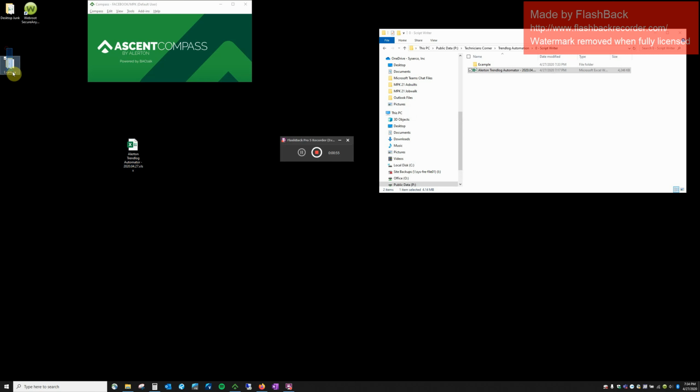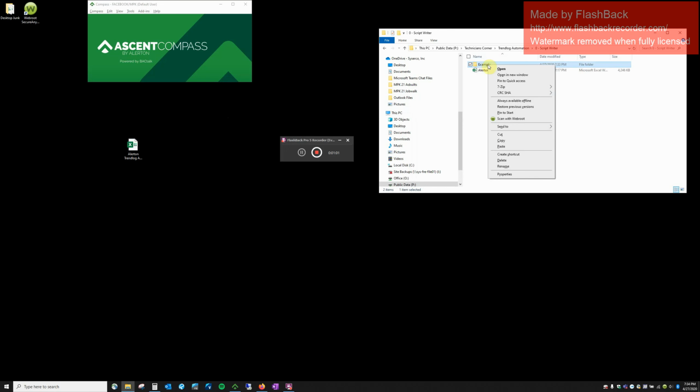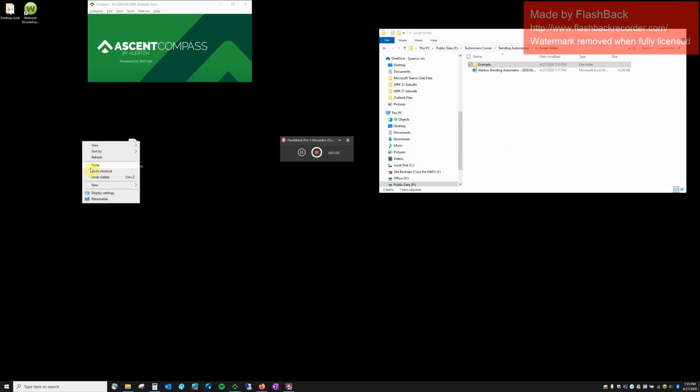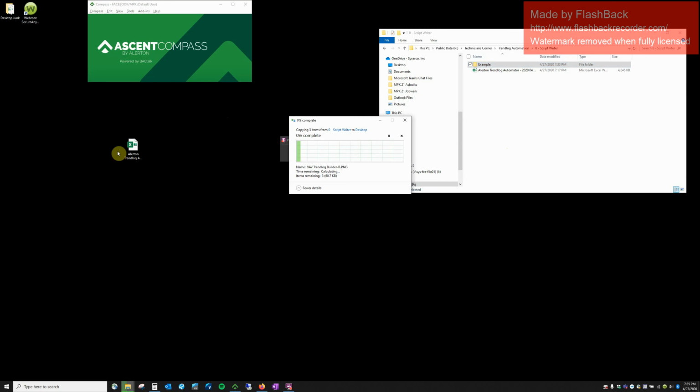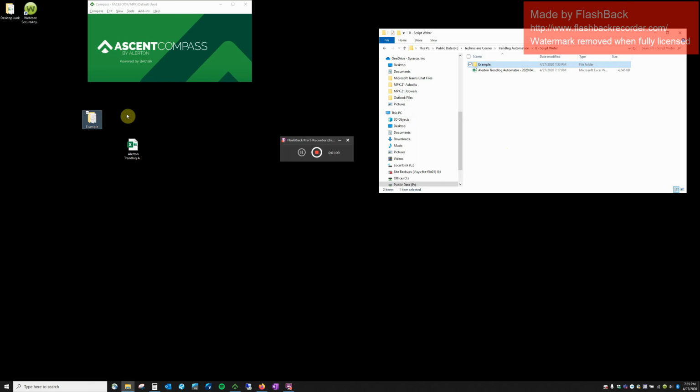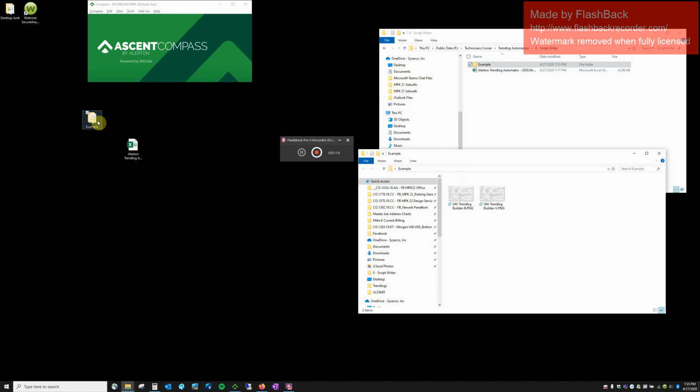And then today, we're going to delete that version. Today we're going to make the contents of the example folder as well, but you just copy the example back down to your desktop should you want them for reference.